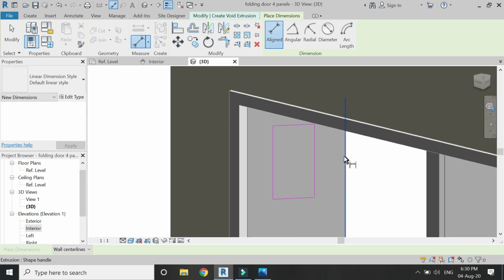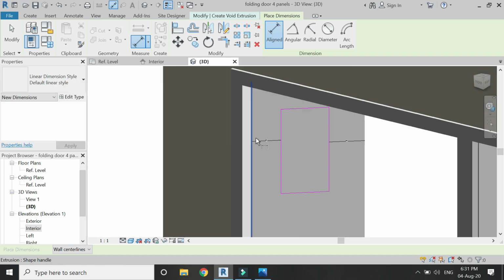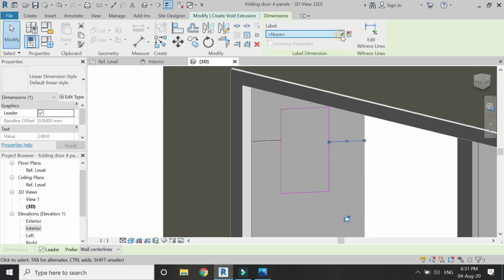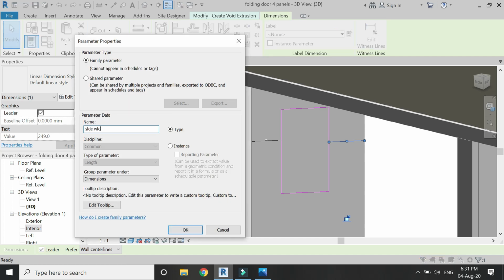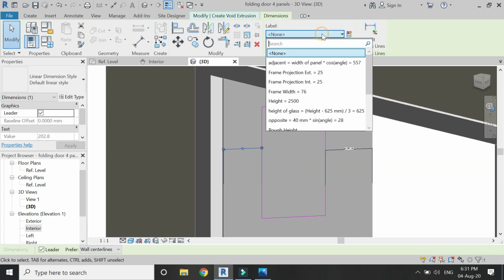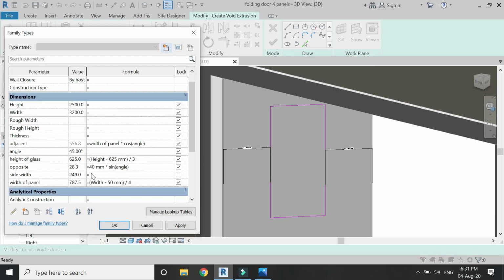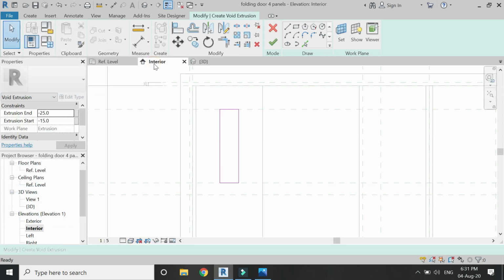go to the 3D and here select this and then select this line, then select this line and select this side of the door, then select both of these dimensions, use control button for multiple selection and assign the parameter side width to these dimensions. Now open this tab and here assign the formula for the side width, which is width of panel divided by 2.8. So we will have a fixed distance of glass for our panel doors.